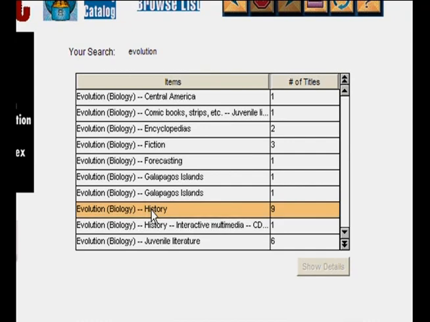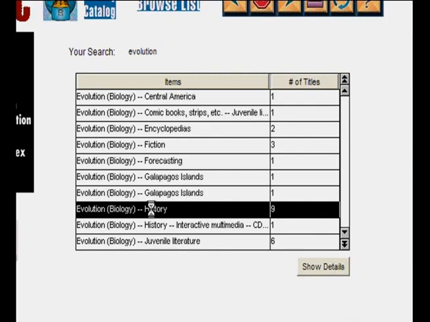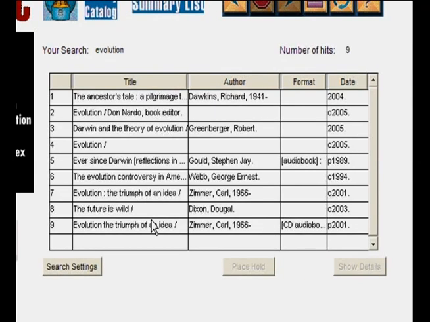This seems to be the category that we've been looking for because we're interested in the history of the idea of evolution. So we're going to click on that category and let's see what kind of titles are listed here. The first book is called The Ancestor's Tale, A Pilgrimage to Something. Can't read the full title. That may or may not be relevant. We have a book called Evolution, simply Evolution, edited by Don Nardo.